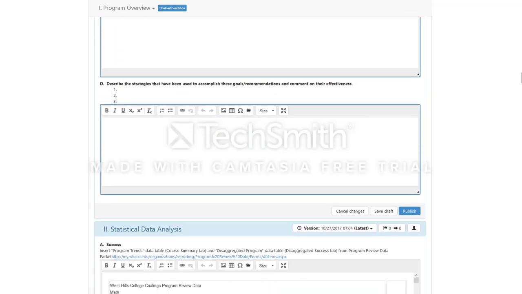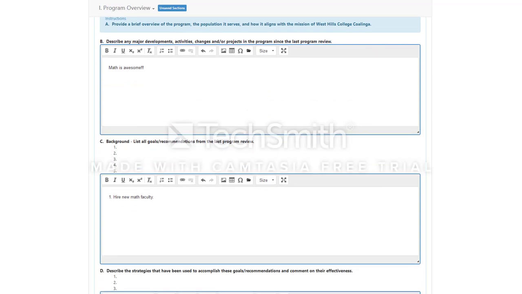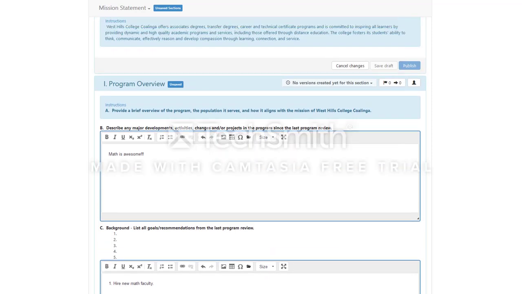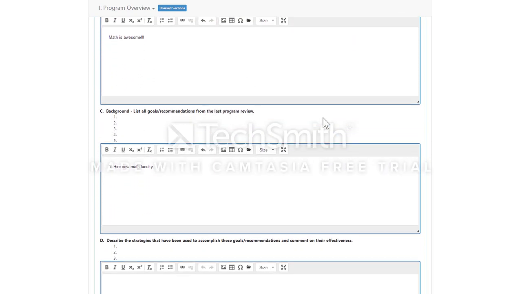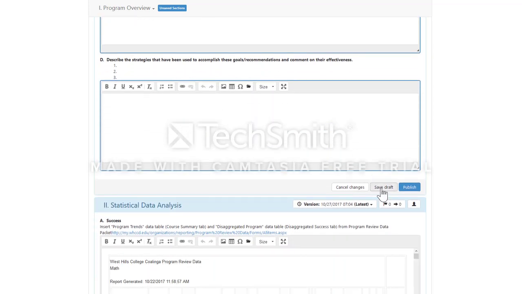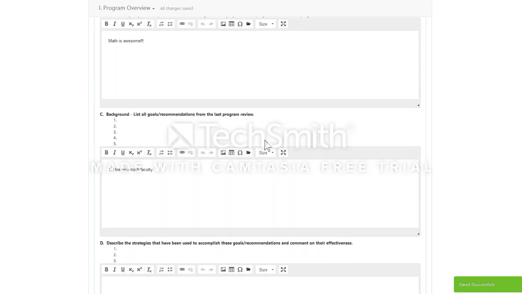All right, the only other thing you have to do is notice, sorry, I'm scrolling back and forth here real quick. Notice this little top shelf right here. It says no versions have been created yet. So I put in a whole bunch of information here, but I didn't click to save a draft. So for every single section that you cover, you have to stop and make a draft here.